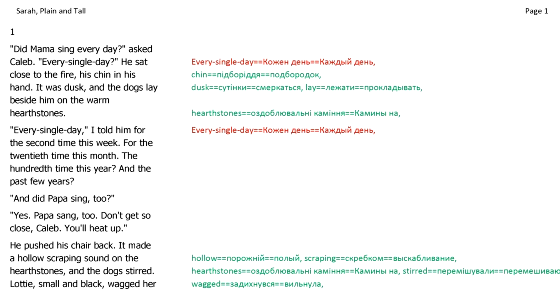Did Mama sing every day? Asked Caleb. Every single day? He sat close to the fire, his chin in his hand. It was dusk, and the dogs lay beside him on the warm hearthstones. Every single day, I told him for the second time this week, for the 20th time this month, for the 100th time this year, and the past few years. And did Papa sing too? Yes, Papa sang too. Don't get so close, Caleb, you'll heat up.